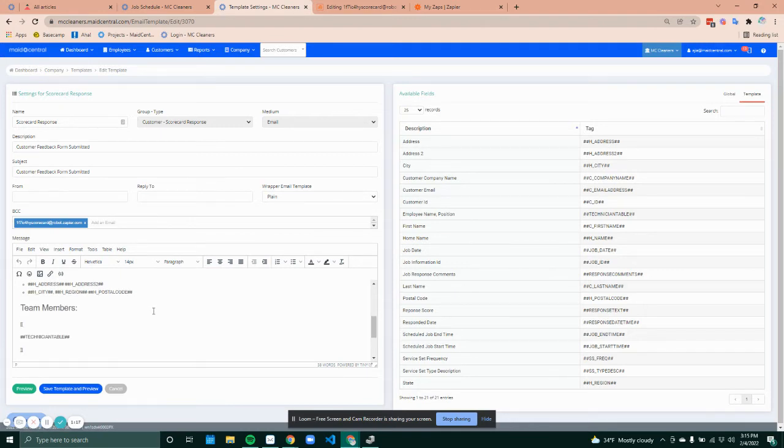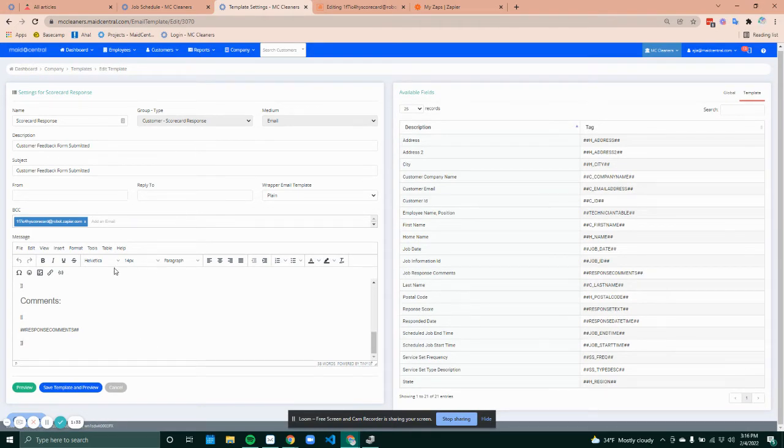The two that are different are the team members and the comments. You'll see that I put the brackets on separate lines because these can populate multiple lines, and it makes it a little bit easier for your parser to track those if the brackets are on a different line. So that's the first step.